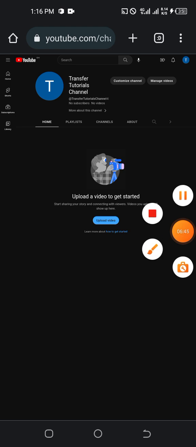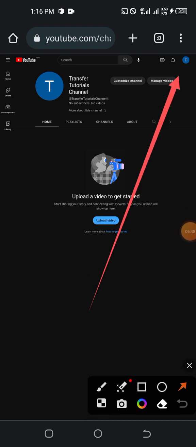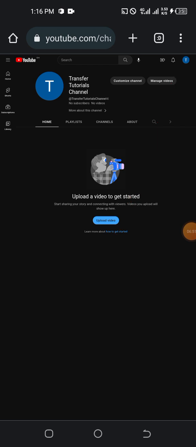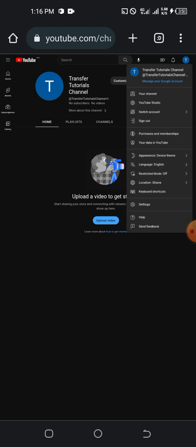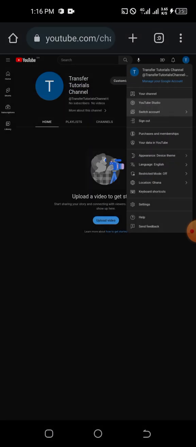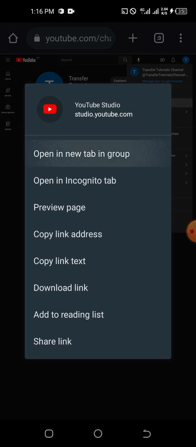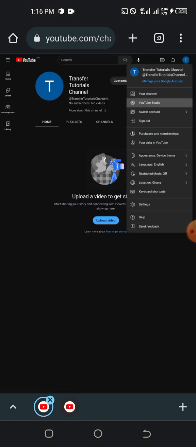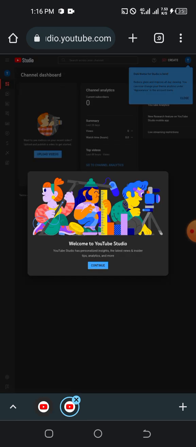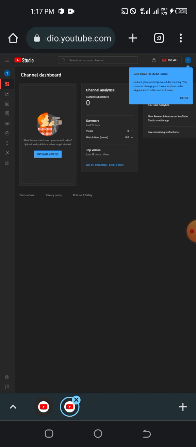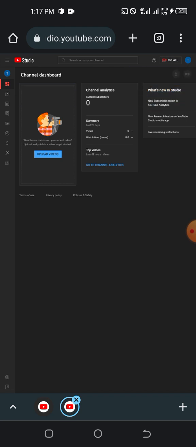So right here, you just tap here, the T button there. The initial is going to be your account. Then you press and hold YouTube Studio, then open in a new tab so that we have another set of tabs here. This is going to take us to our YouTube Studio. You see we have Welcome to YouTube Studio. You tap continue because it's new here, so it's showing us the interface of the studio. So this is the YouTube Studio of our brand account.